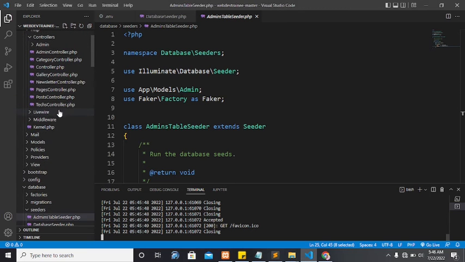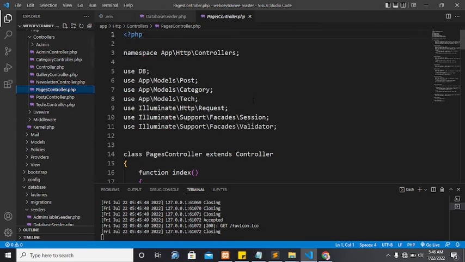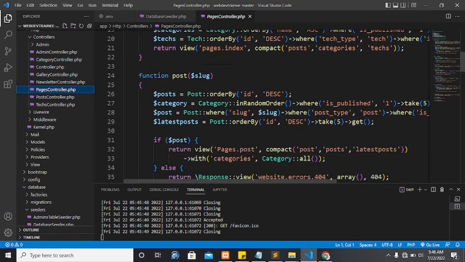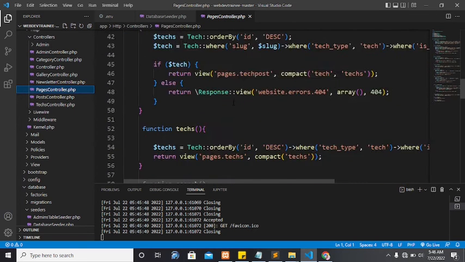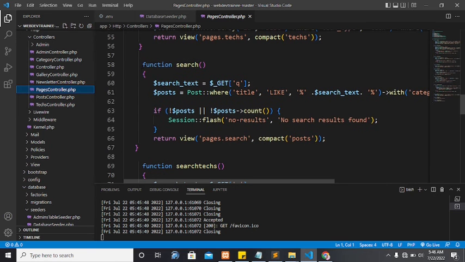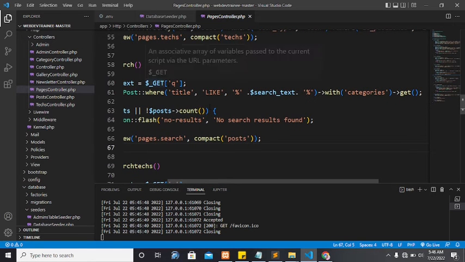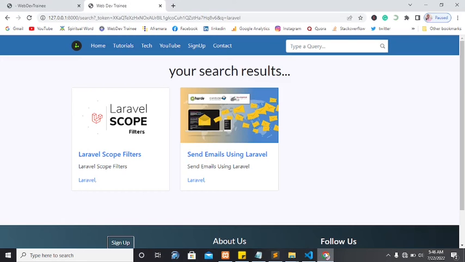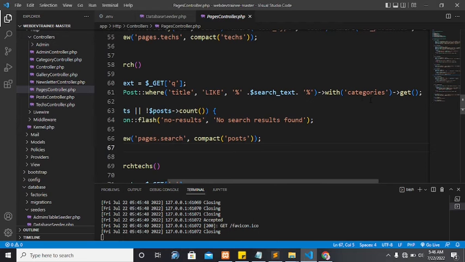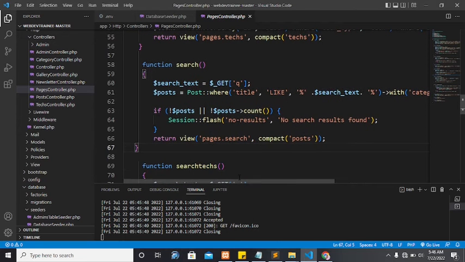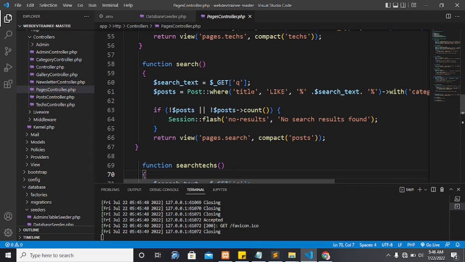Now when I go to my pages controller here, there's a function called search that I've created, which has this particular code that is able to search within the model and get the title, and it returns the results with categories. So we are only searching the title within our database.